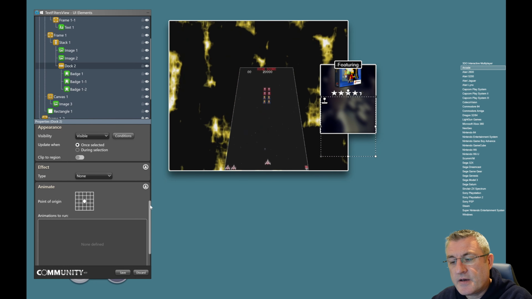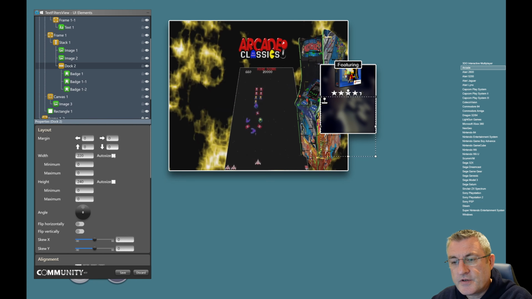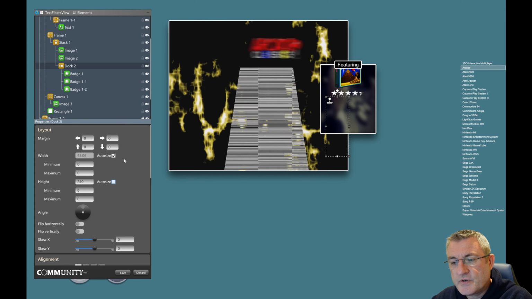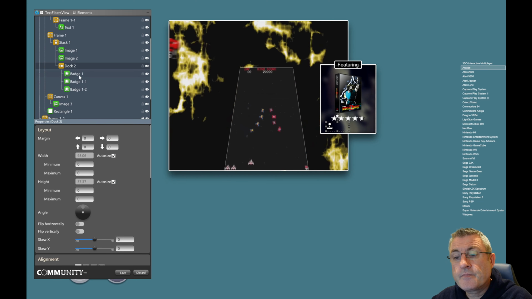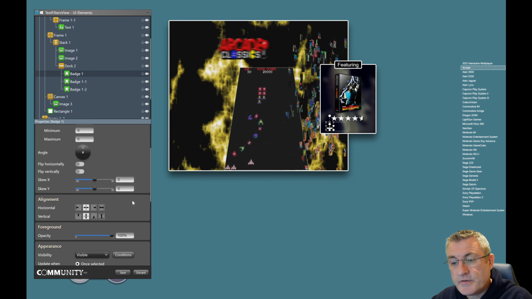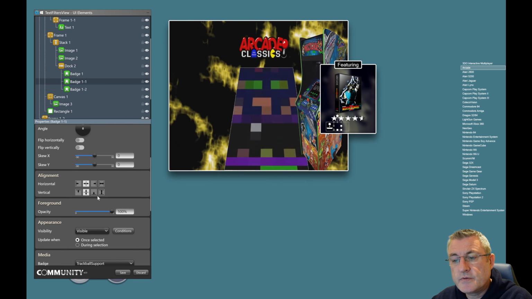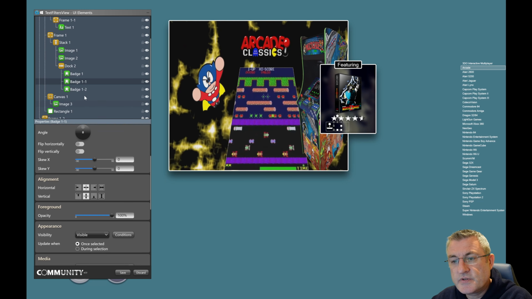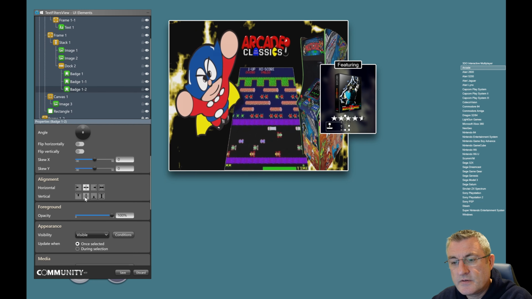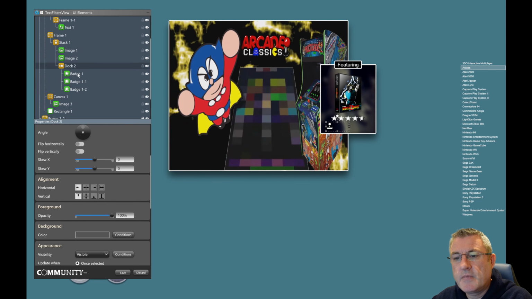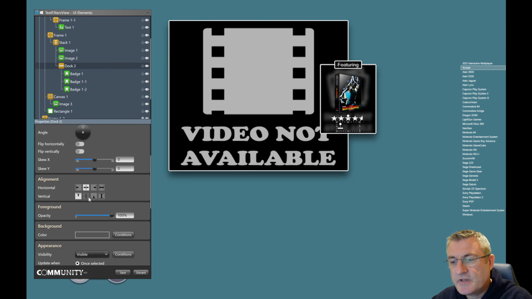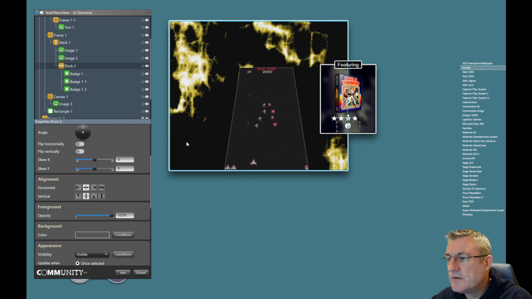Let's make the dock auto-sized, and we want to center. All right.